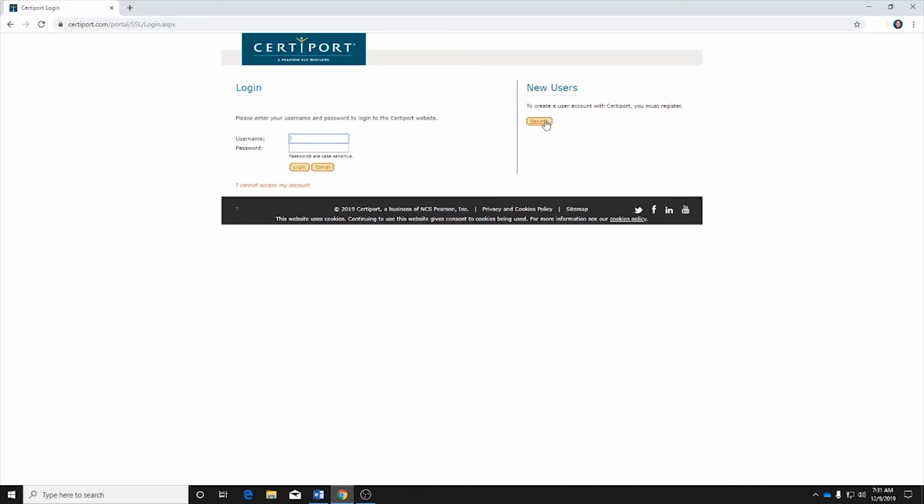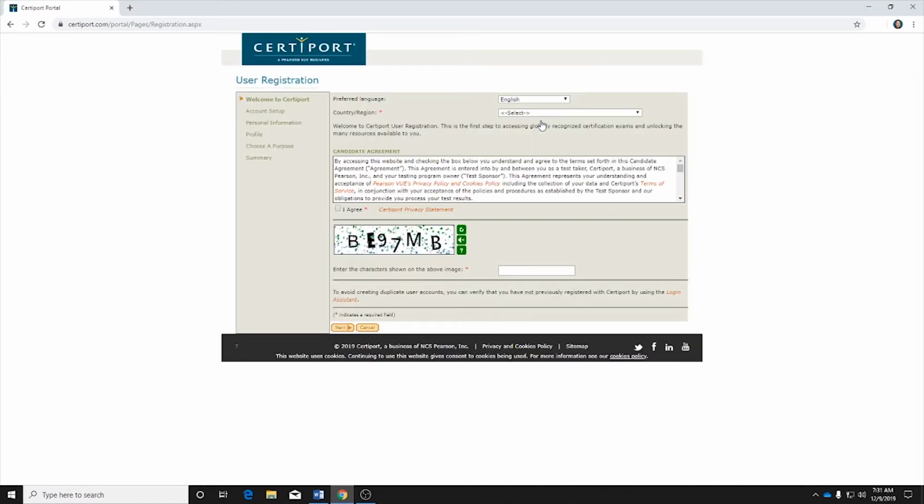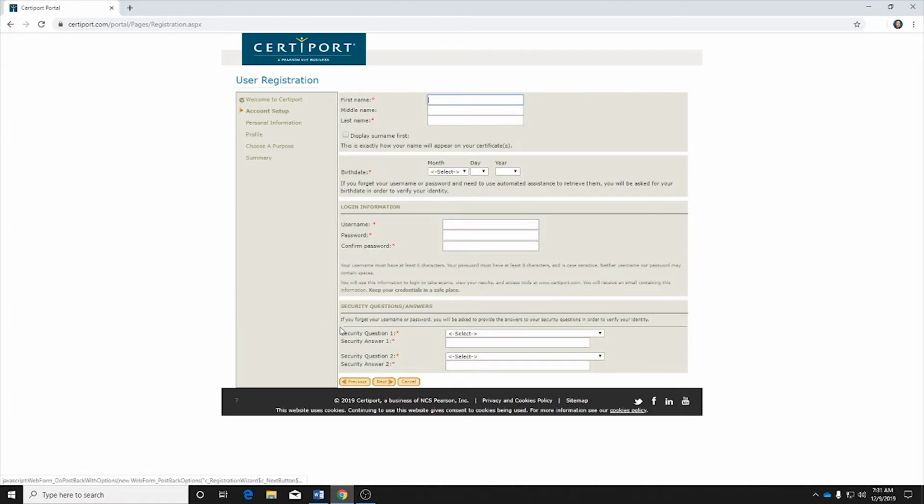Okay, we're going to go ahead and try the new user section for our new users. So we'll click register, fill in all the necessary required information. Here you'll choose your preferred language, country, region, United States. Click the checkbox to agree to the terms of service. Fill in the characters in the CAPTCHA there, and then we'll click next to advance. First name, last name, only the categories indicated with the red asterisks are required. So let's go ahead and fill in that information.